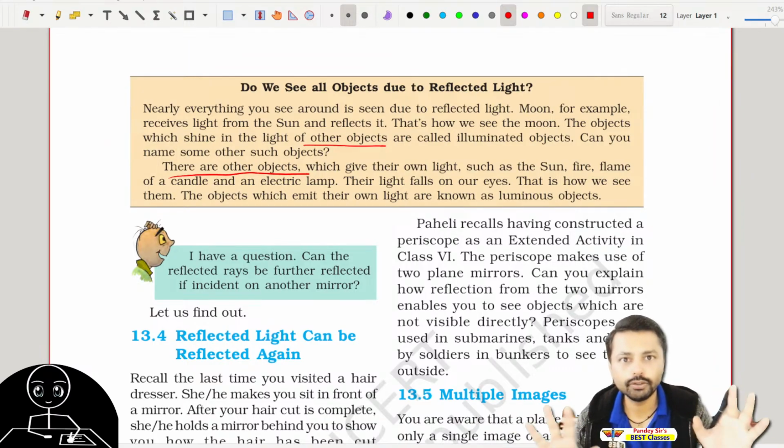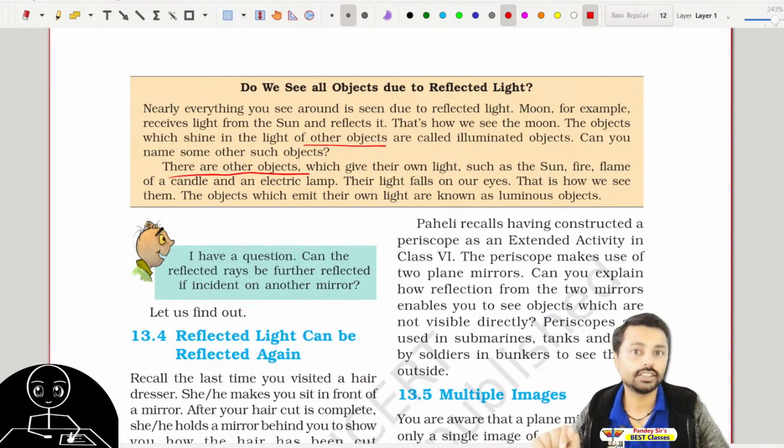By the way, you are the best classes student. So its full form, do you know? Bright and energetic students tuition.